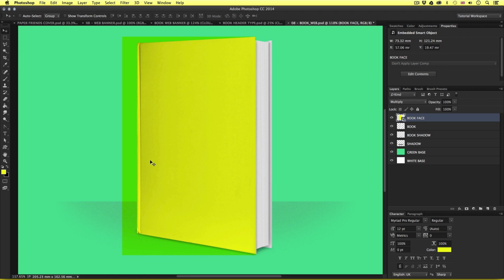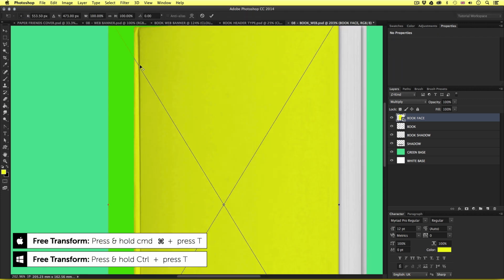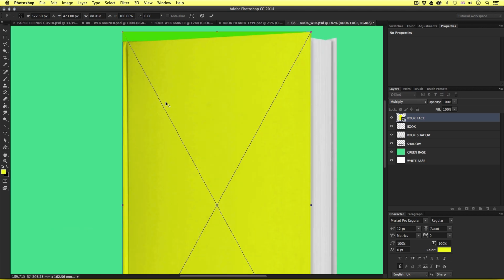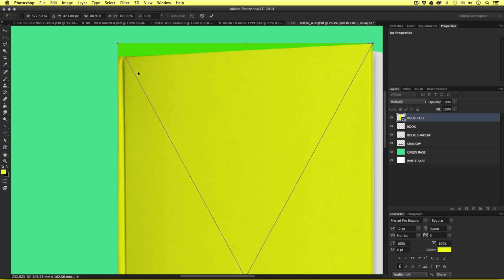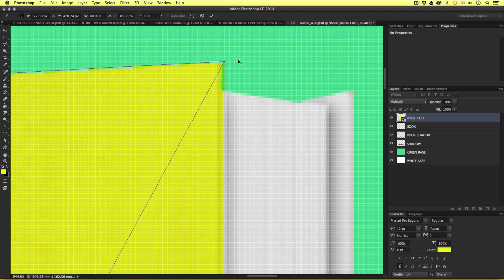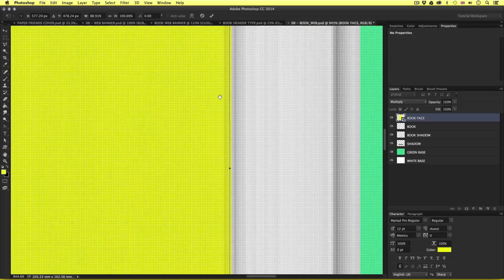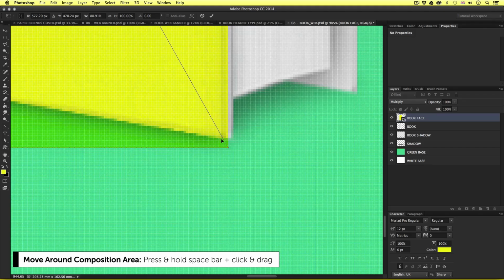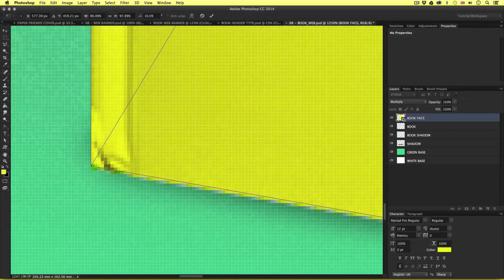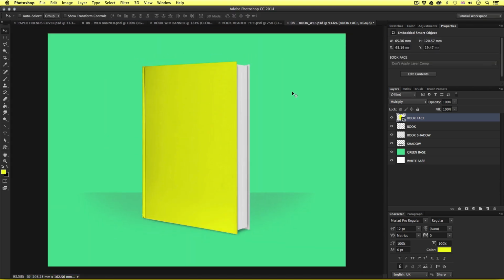So now I'll press Command T to activate Free Transform. So I'll move the bounding box in to the width of the book face. Then I'll press and hold Command on the keyboard and drag the corner points over the book cover like so. What I'm aiming to do here is match the book face layer to the same perspective of the book cover. I'll press and hold spacebar to maneuver around the document. Still holding Command on the keyboard, I'll drag the points over the corners like so. Once I'm happy, I'll press Enter. Great. So now the book face is perfectly matching the book.